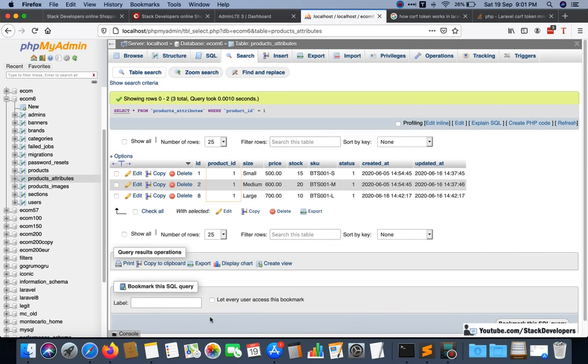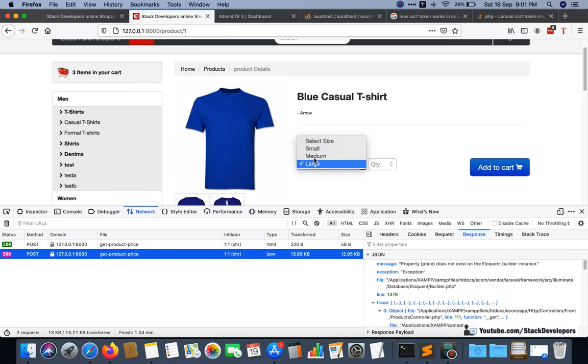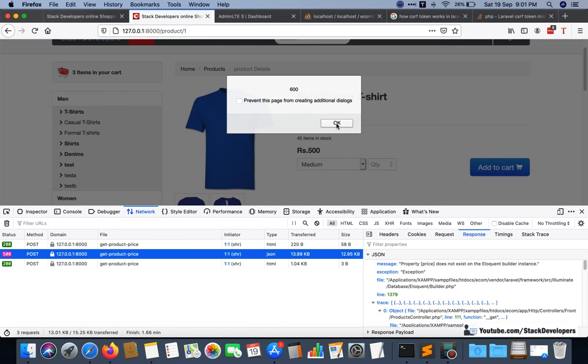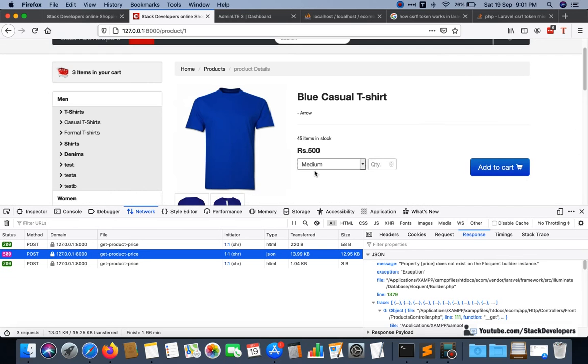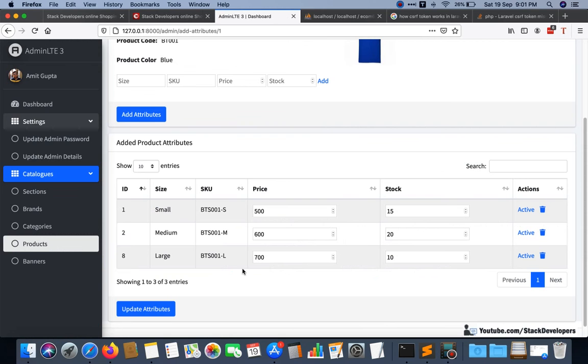Now it must work, and as this is Ajax we may not need to refresh. Let's see whether it works without refresh or not. So medium, see, the price is 600. The price of medium is 600, and the small price is 500. For large, the price is now 700. So we are able to get the correct price for the product every time we select another size. When we select large size, the 700 price is coming, and you can check in our admin panel that for large size the price is 700.